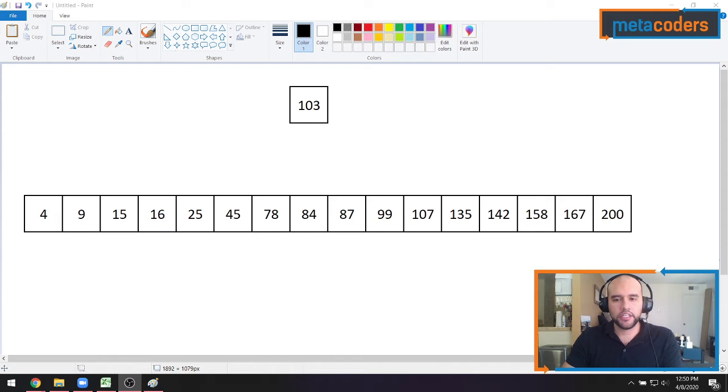Basically, you have a number of elements and you cut it in half and then check both of those halves, and then continue into a smaller half and a smaller half and a smaller half until you find the thing you're looking for.